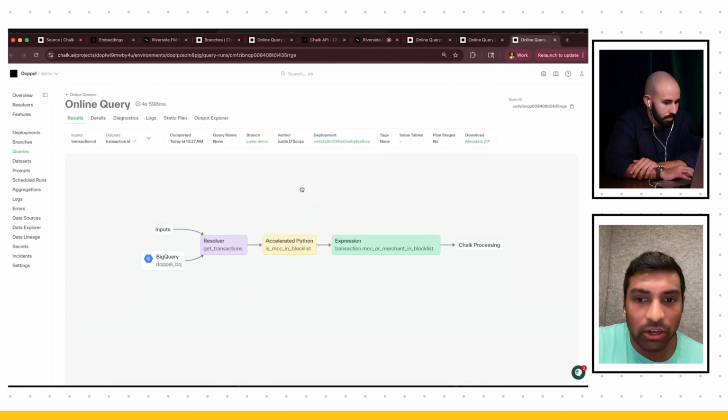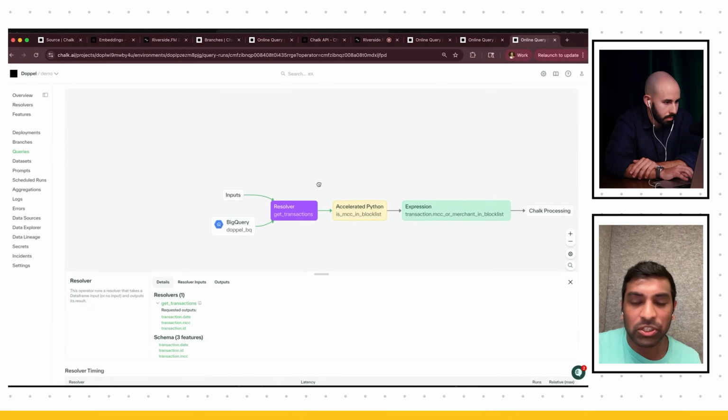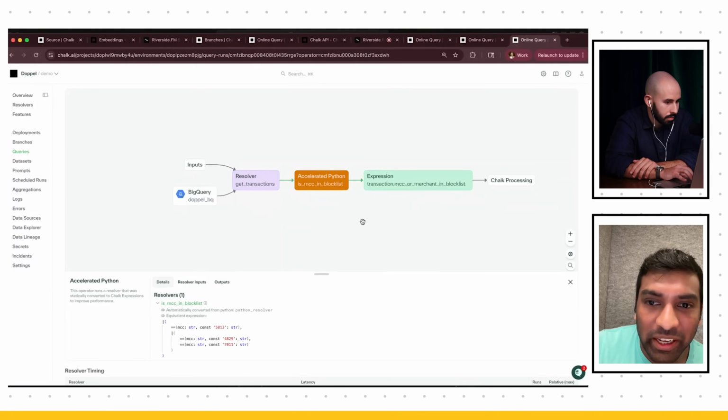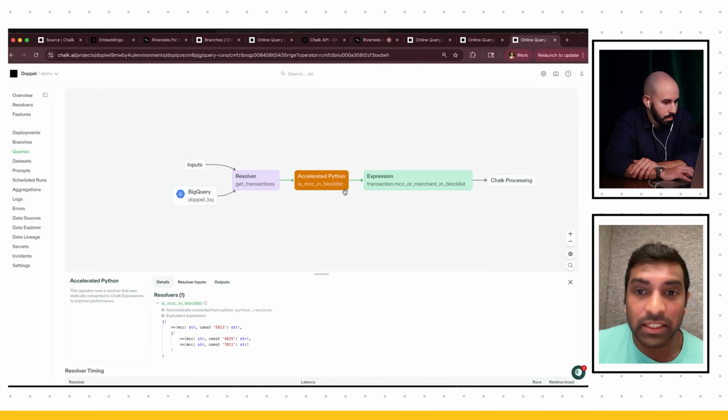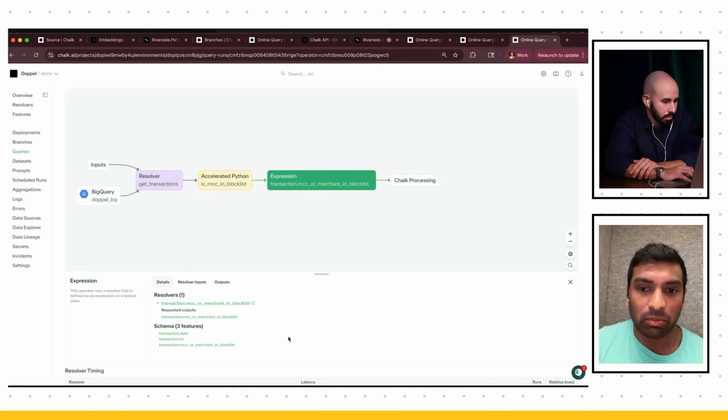If I look at this query plan that just got generated, again a pretty simple one, you can see it's doing the same thing. It's evaluating that SQL resolver. It's pushing down a filter for the input ID that I specified. It's evaluating that accelerated Python function, that UDF I defined, which checks whether the MCC tied to that transaction is in a block list. And then it evaluates that optimized expression I just spelled out, which checks whether the MCC or the merchant is in the block list.